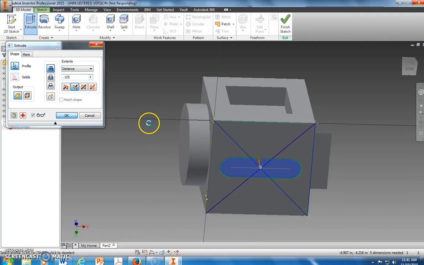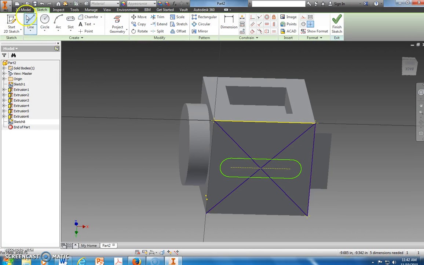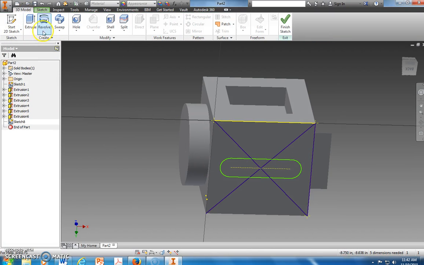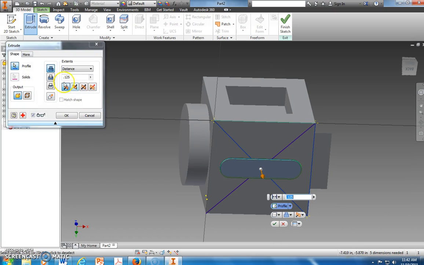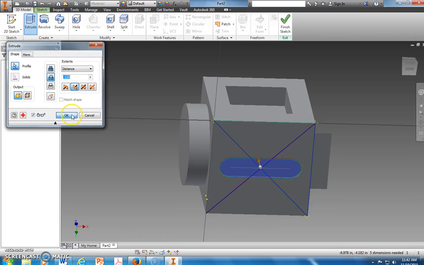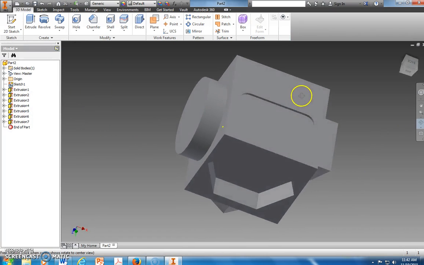Give it a minute here. Seems to be freezing up. Huh. Let me try that again. 3D model, extrude, slot. I'm going to flip it into the cube, click OK. There we go. I don't know what that error was about.